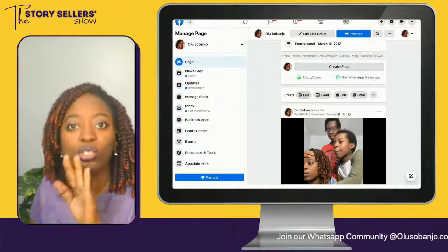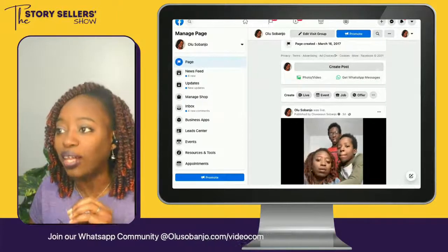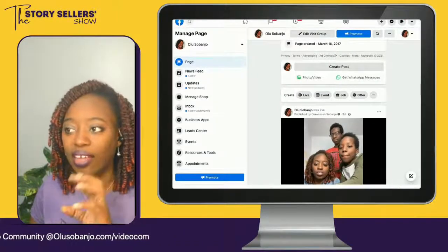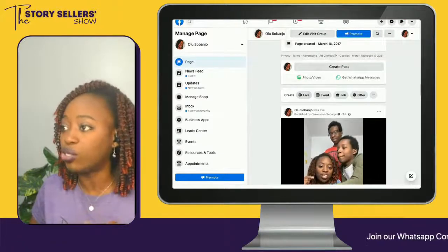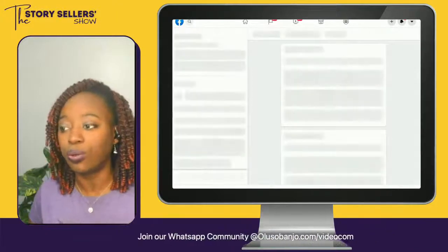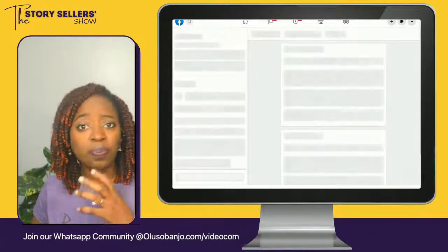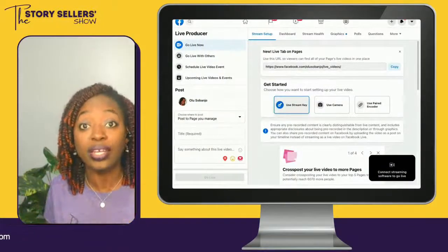So all you just need to think about is, I need to find the live button. Okay, live. It's going to have a camera on it, and then it's going to say live. So you just click on that. When you click on that, it's going to take you to a spot where you can actually set up everything that you're going to be doing in your live stream.